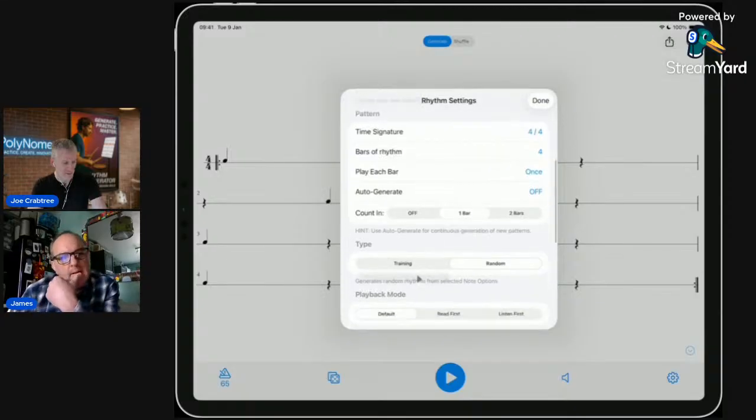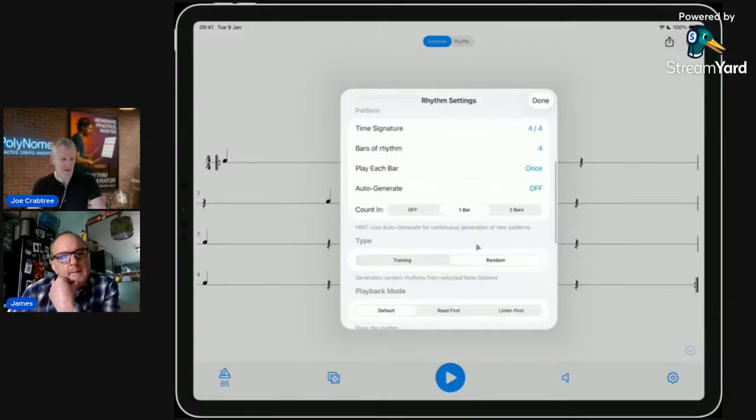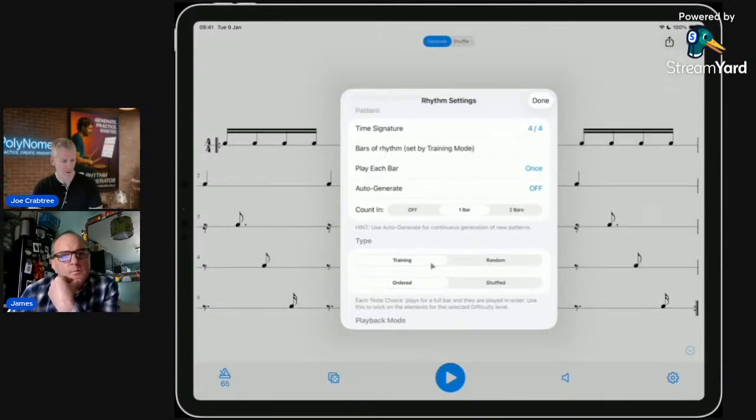But actually, down here, I'm going to switch to training mode. So it defaults to random mode, where it's giving you random combinations of those notes, which is the reading challenge. But in training mode, it repeats each kind of jigsaw piece for the whole bar.